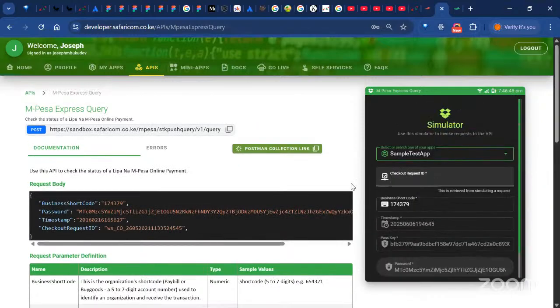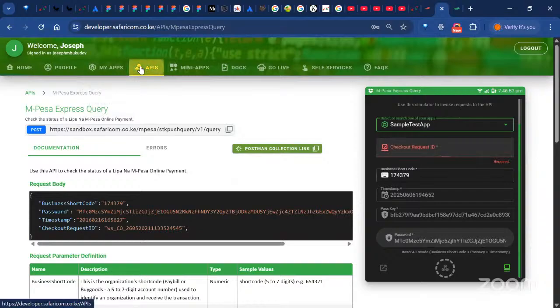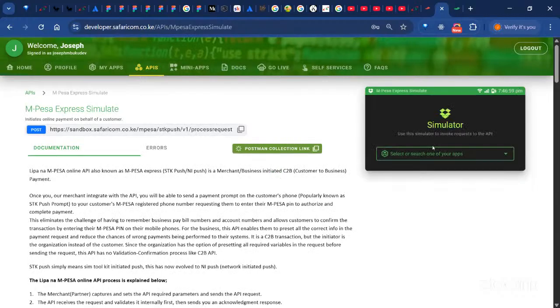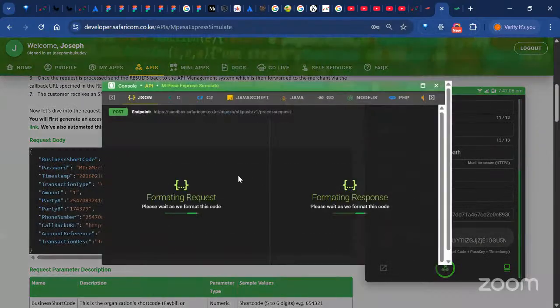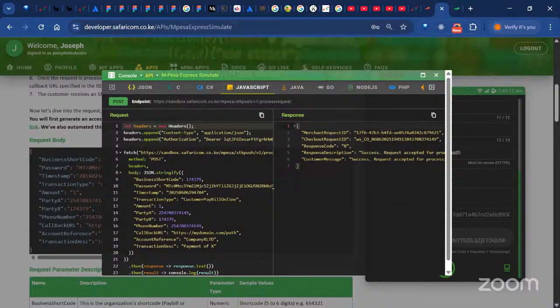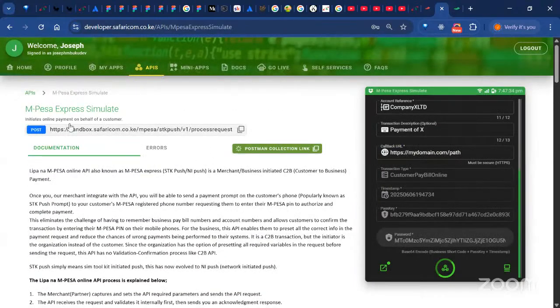So we have to simulate a request first so that we can get this request ID. Let me go to request an ID. Let's simulate here. Let's select the second one. Okay, let's call that. Remember, you can see this code and how to integrate it in any of these languages. For example, in JavaScript, you can just copy this code as it is and paste it in your code, and it'll be able to send this API request. As you can see, we got the checkout request ID here. Using this checkout request ID, we can now query that particular transaction.